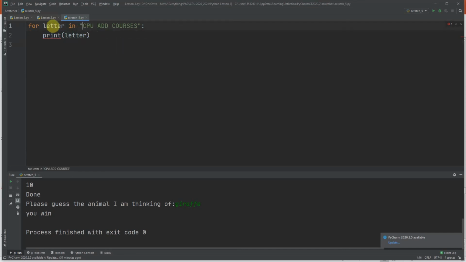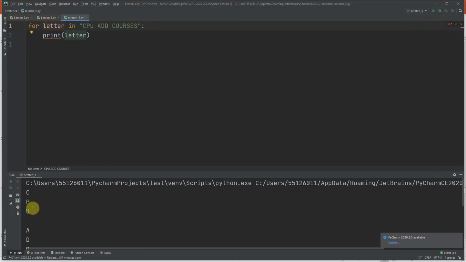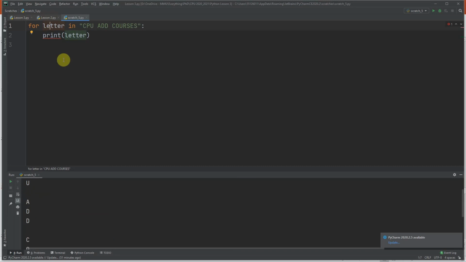So what it's doing is, letter basically represents the digits individually. So the first iteration of the loop would be C, the second iteration of the loop would be P, and so on and so forth. So by telling it to print letter, it means that every time it runs, it's printing whatever this is referencing depending on the term. So if I run it now, there we go, CPU, space is also data, ADD courses.